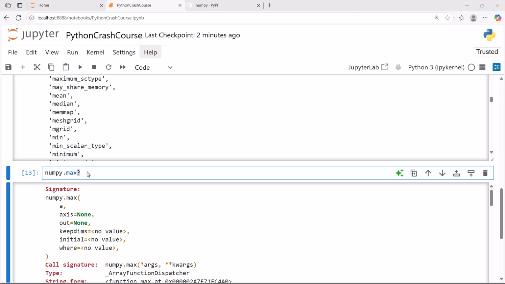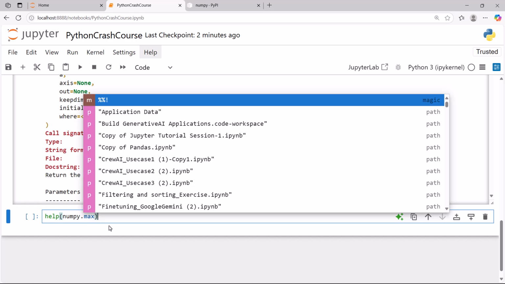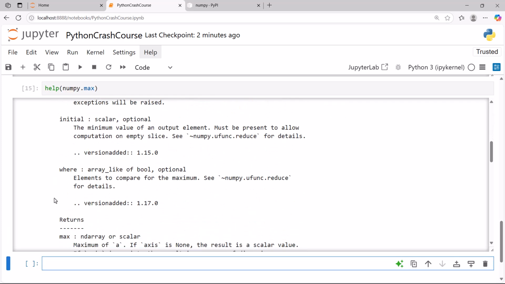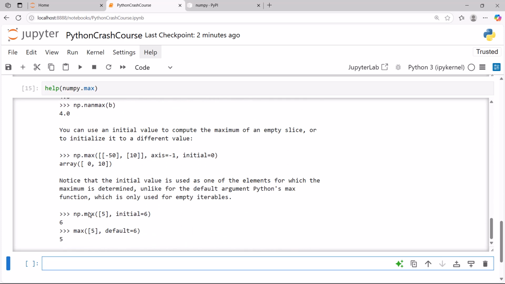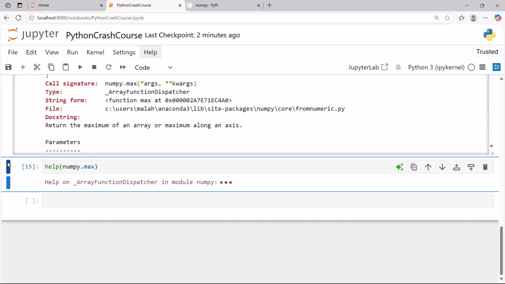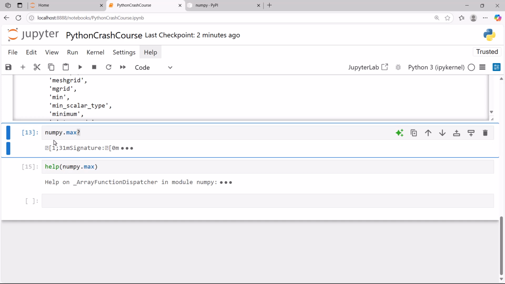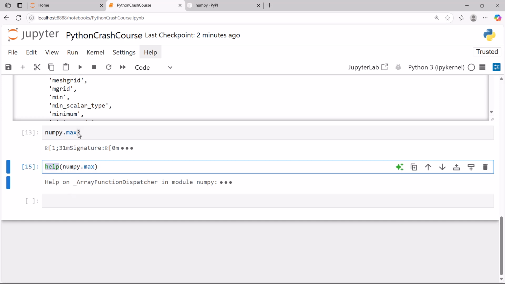Instead of question mark, we also have help function. So you can use help of numpy dot max. So this also will give you the same thing, right? So what are the parameters? What is the return type? It is explaining with the examples, right? So close this. Let me also close this, right? So either you can use question mark or you can also use help function. Both will give you the complete description of this method.